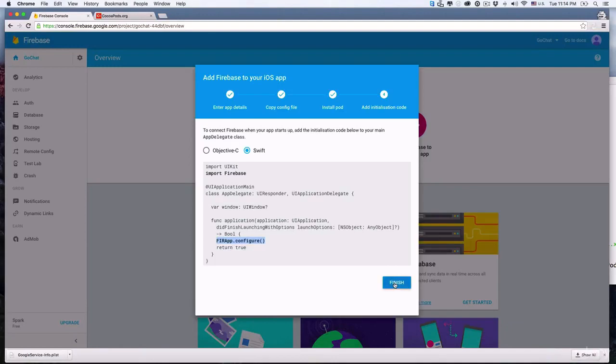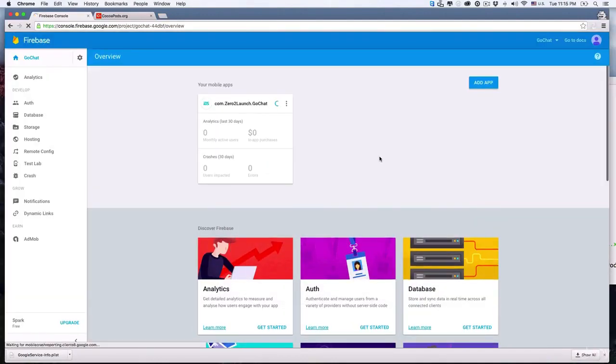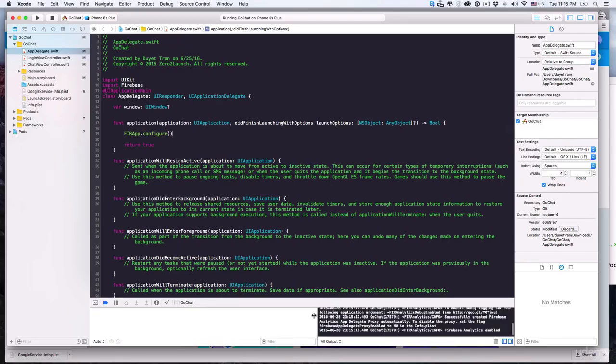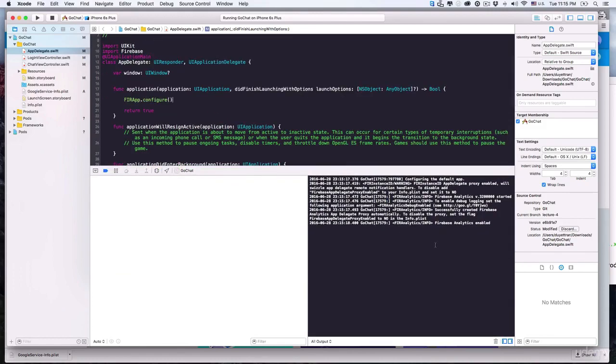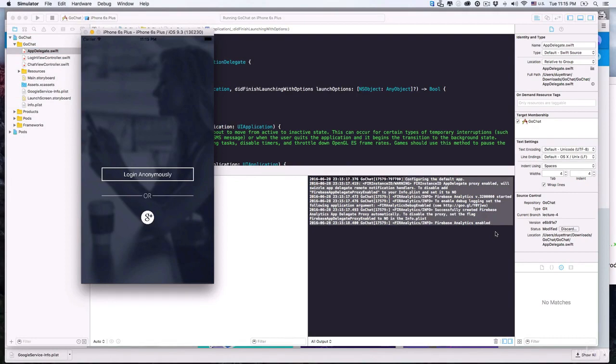Oh, by the way, let's click Finish on Firebase website to create the app on Firebase. Great. We now have everything we need. All right. The console says Firebase is now enabled. We can now use all Firebase features in our app.